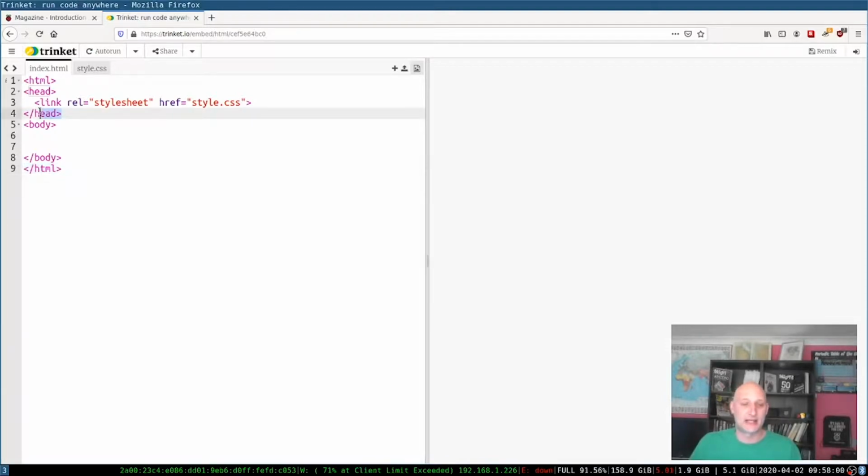We've got a couple of other tags here. So we've got this head tag and its corresponding close. The head is where I can put extra information for the web browser, and I can link to other files and that kind of thing. So here I've told my web browser that there's this thing called a style sheet. Okay, and that style sheet lives at style.css.